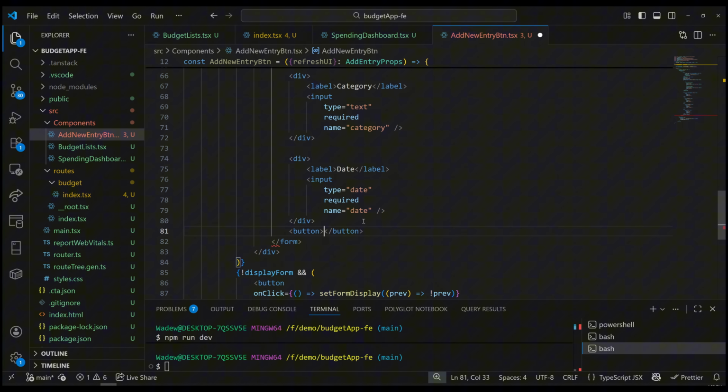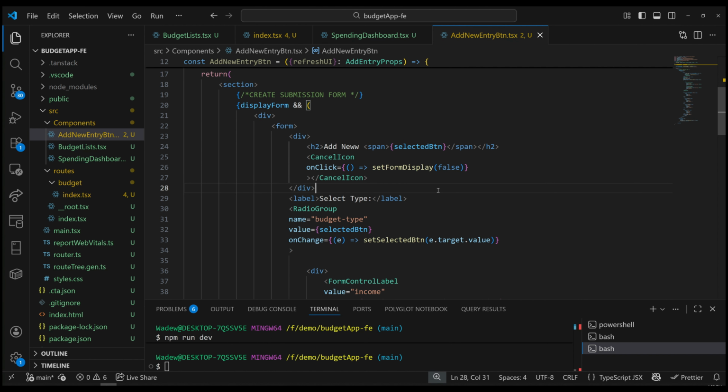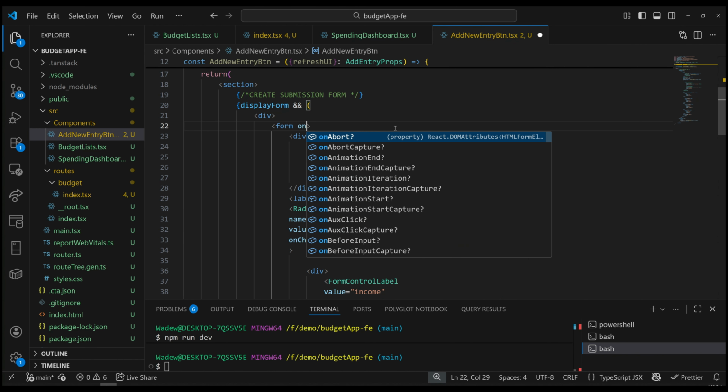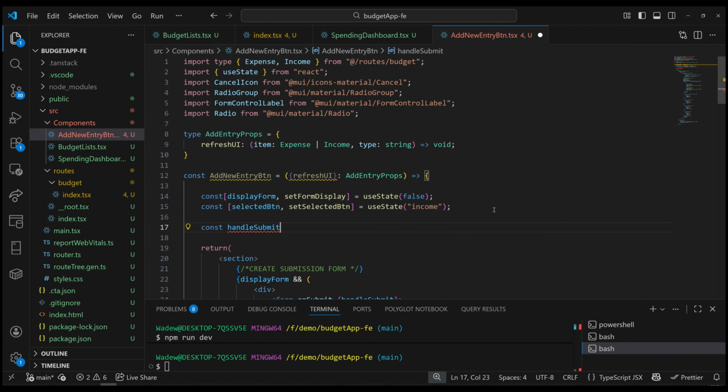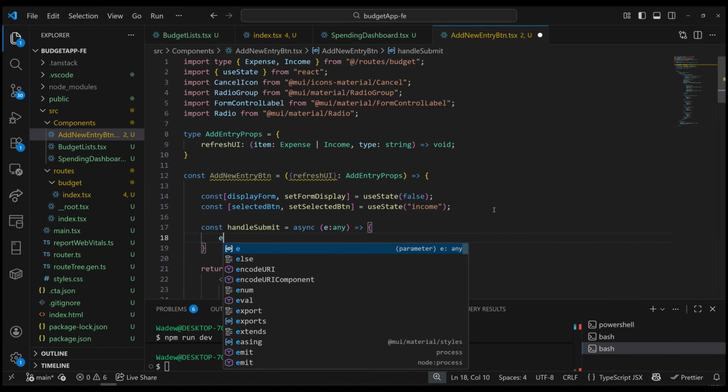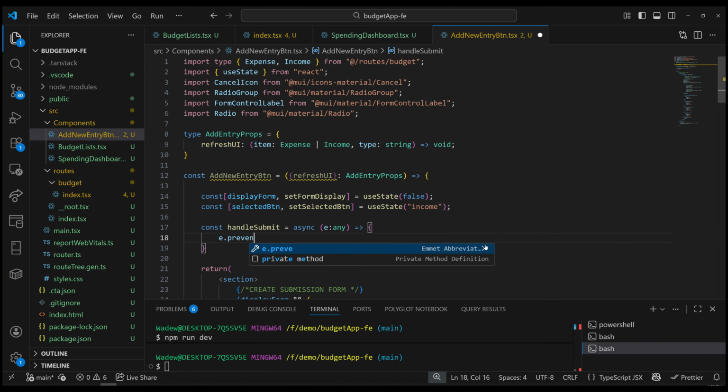Now let's create a new button named submit. It's going to be type submit. So when someone clicks on the form button, it's going to trigger the onSubmit event. So let's add onSubmit to our form, handleSubmit. And since we don't have it yet, let's just define it. It's going to be an async function that receives the event and calls event.preventDefault.